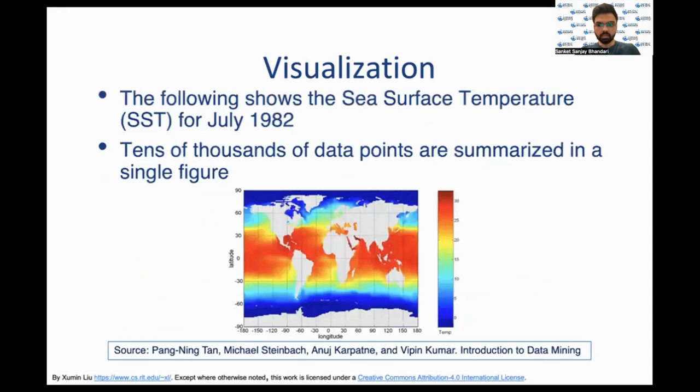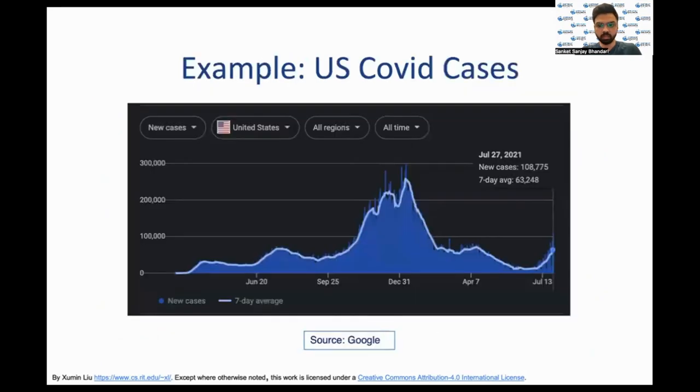In this example, the visualization allows humans like us to quickly understand the relationship between temperature and latitude from tens of thousands of data points. So this is the true power of visualization displayed right here, that we are able to summarize and understand tens of thousands of data points using a single figure. This is the US COVID cases visualization. This visualization allows us to quickly understand the trend of COVID cases over the time from hundreds of data points.